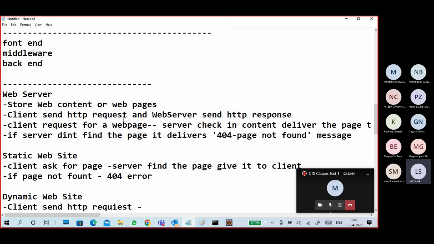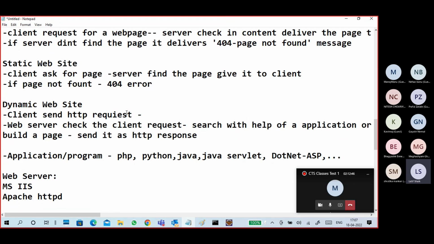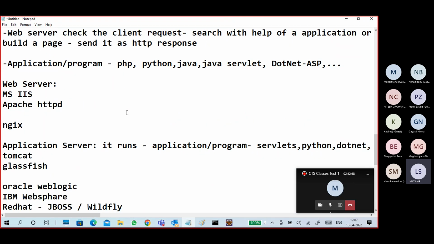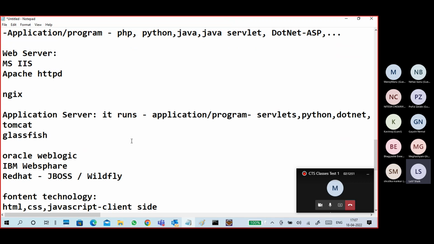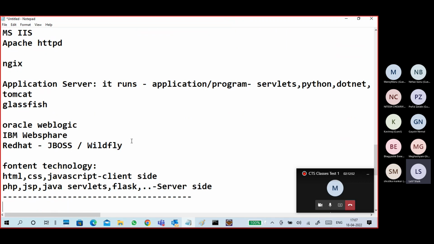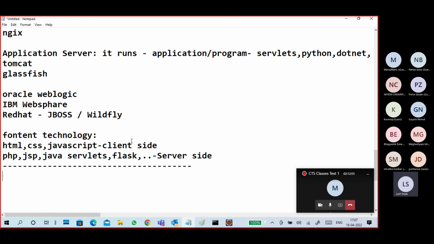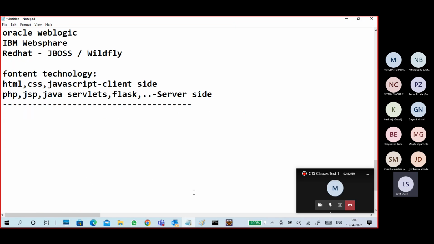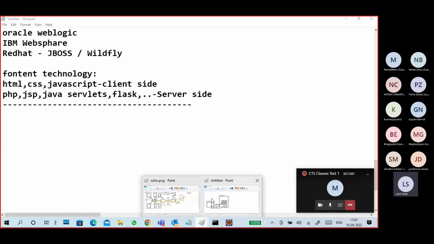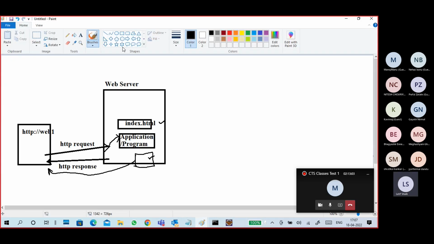Okay guys, so this is about your web server, static website, dynamic website, different types of websites, different types of programming we use, and different types of application servers. I think you got some point about the application server. What is this application server? So very simple. I am writing an application server separately or included, both ways you can understand.